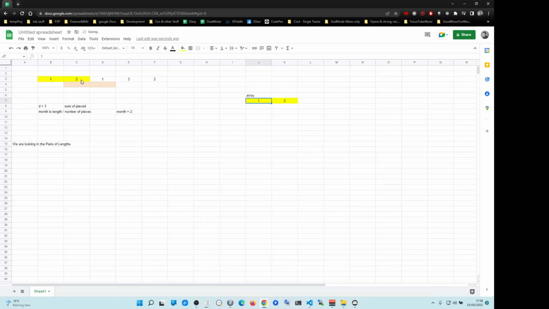Next, is that equal to 3? Yes. Put that into the array. Is this equal to 3? No. Is this equal to 3? No. Skip.